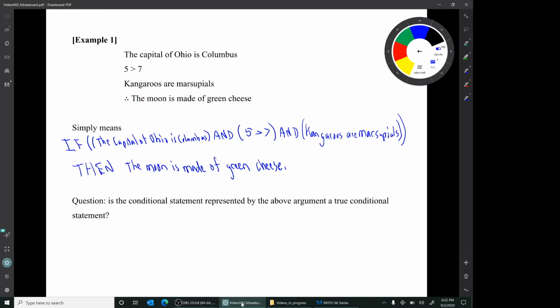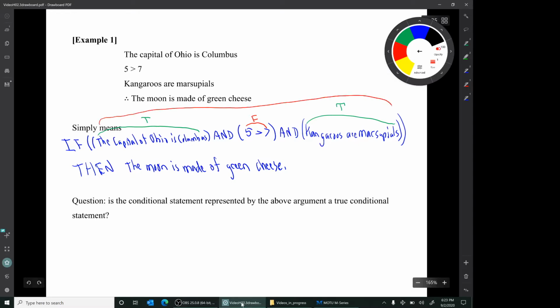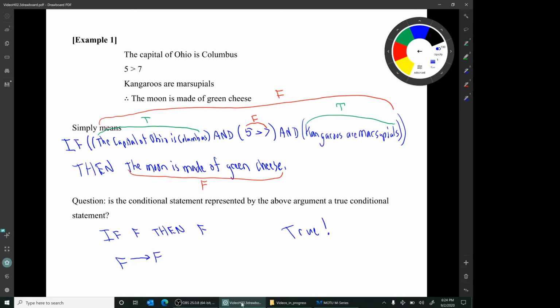Now here's a question. Is that conditional statement a true conditional statement? Well, let's figure that out. Notice that this is true, but this is false, and this is true. So this great big AND statement, true and false and true, is false. Conclusion is also false. But remember, this is an if-then statement. This is true. Remember that false arrow false is true. So this weird argument is actually a true statement.